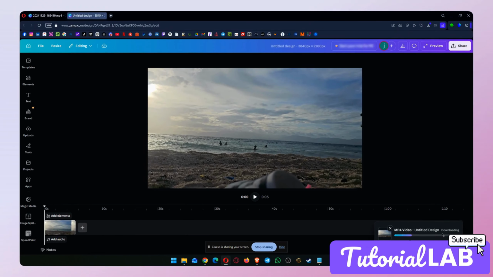That is how we save a design as an MP4 file in Canva. Just a few simple steps, and your video is ready to share anywhere.